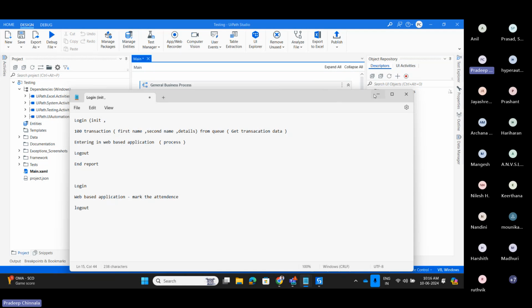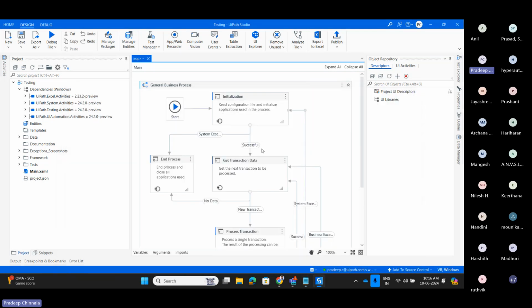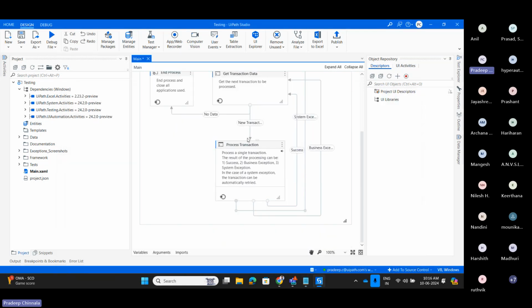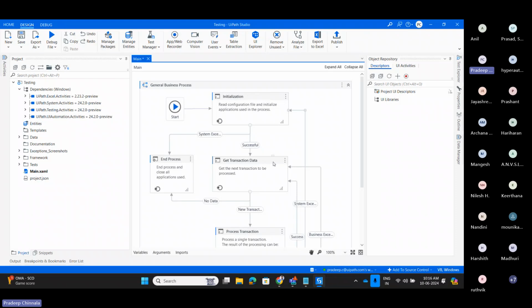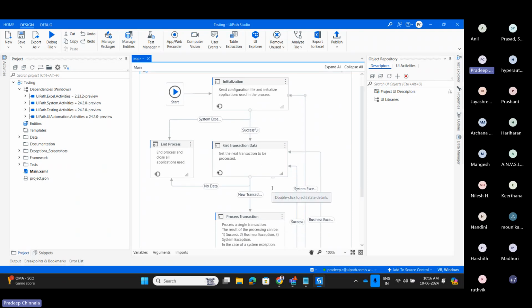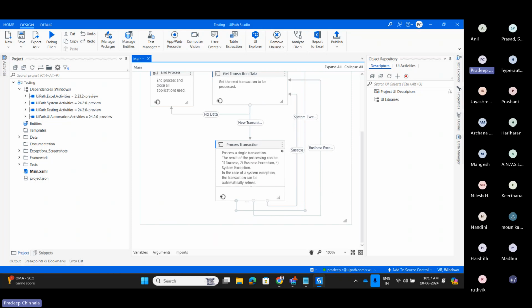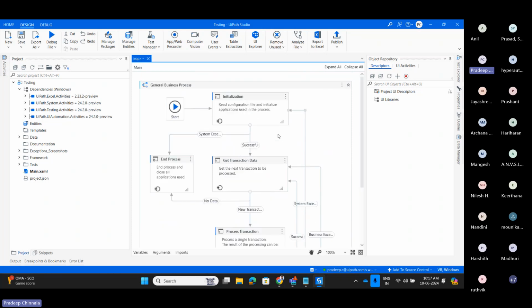So at that time, what do we have to do? We don't require get transaction data, because get transaction data is used to get the data from the queue, and we don't require to get any data from the queue. Also, in the get transaction data itself, the looping mechanism is going on for each transaction, so we don't require any looping mechanism either. Then how can you implement your code in the RE framework? What do we have to do?